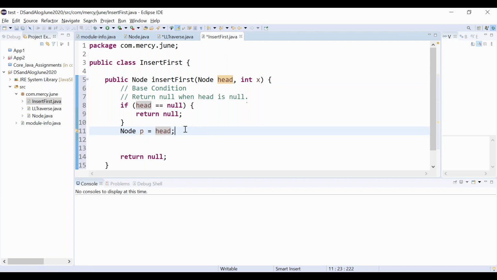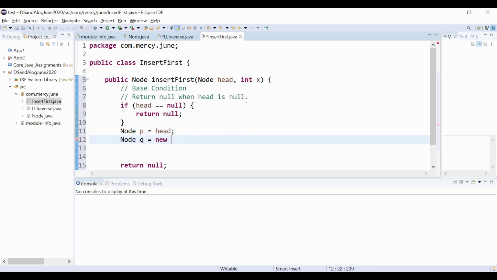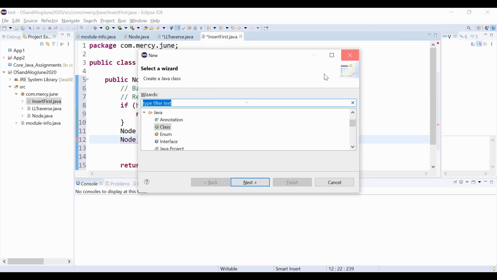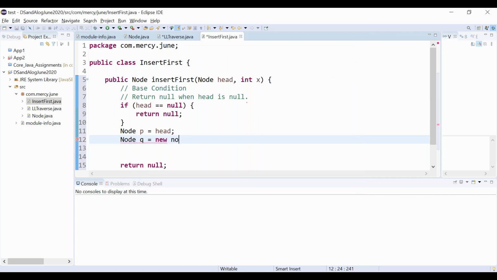Now what we have to do? We have this data called x. Let me try to create Node q is equal to new Node of x, right? So now you have one more node which is having the value of x.